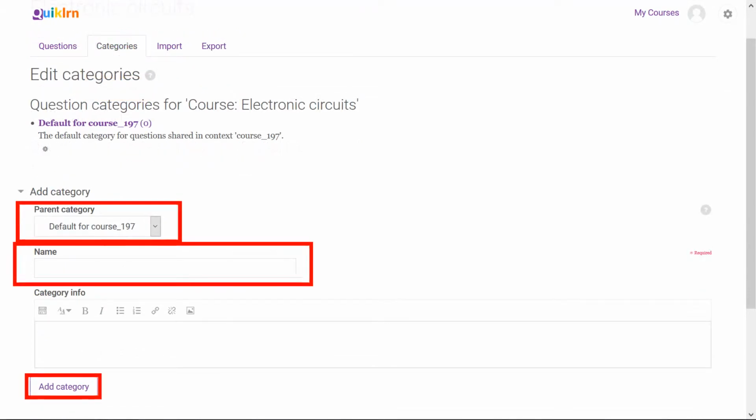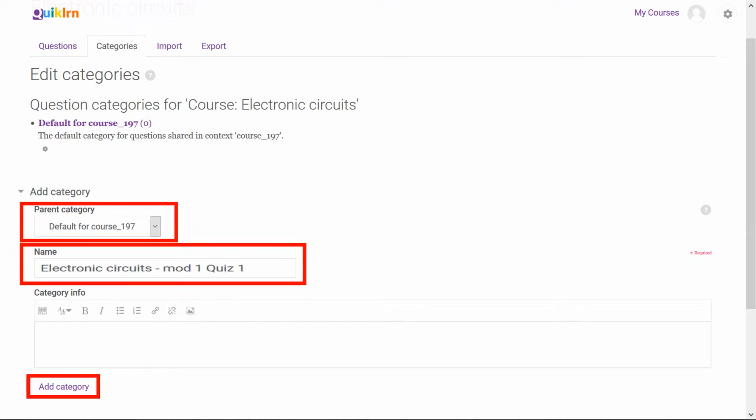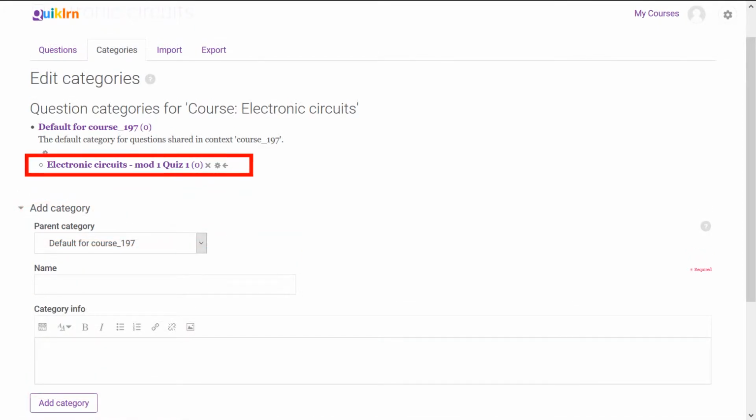To add a category, select Parent Category from drop-down menu. Enter the name of the category, for example Electronic Circuits, Mod 1 Quiz 1. Then click on Add Category button. Category is created. Category being added will be displayed under Parent Category.